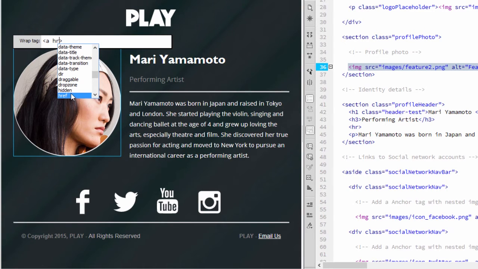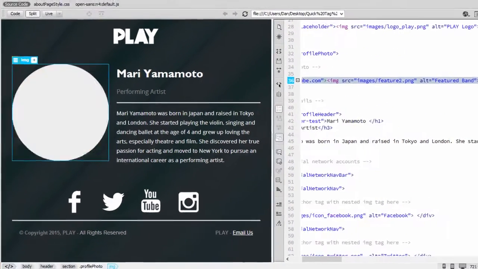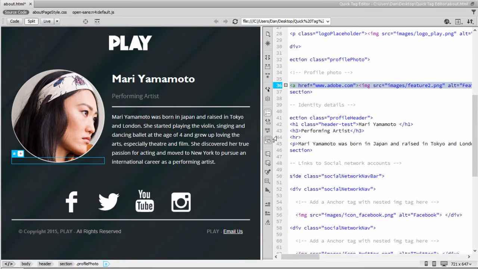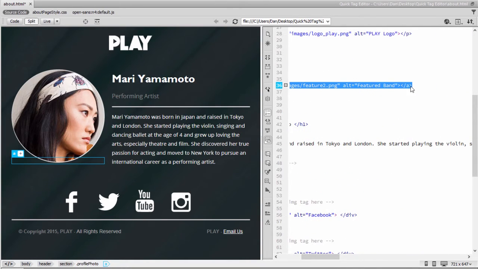Type in HR and notice that the code hint jumps to href. Press Enter and type in the URL for the link. Press Enter again and notice that the updated code appears in Code View with an anchor tag wrapping the section tag. Also notice that the close tag was generated for you.